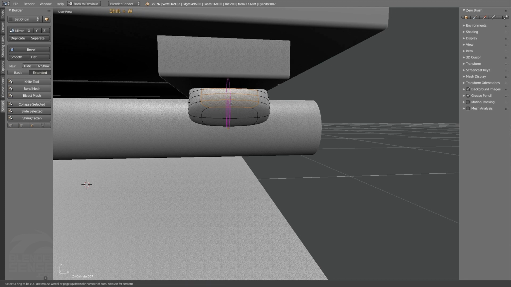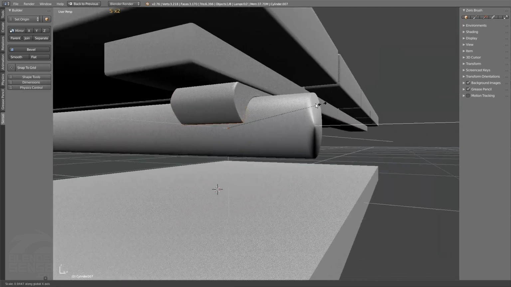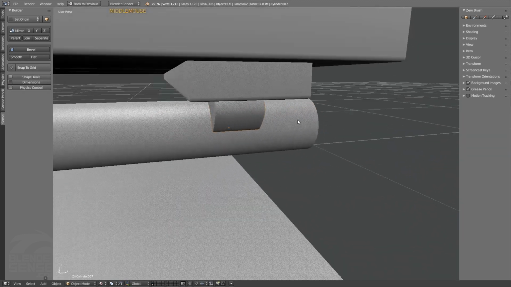Maybe add some loop cuts here. So click up under here and press Shift W and then scroll up twice and click that. S to scale, middle mouse to constrain. Just so we've got some kind of brace thing here, and we could scroll that in a bit.